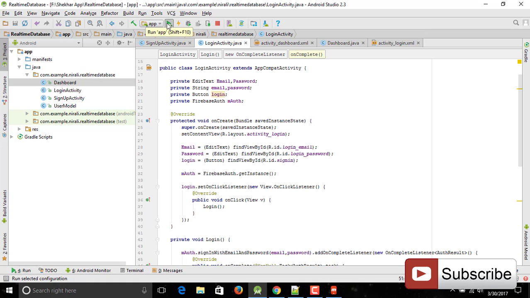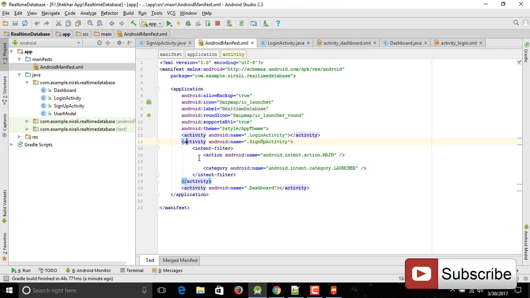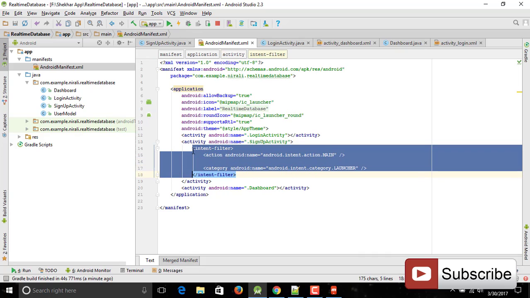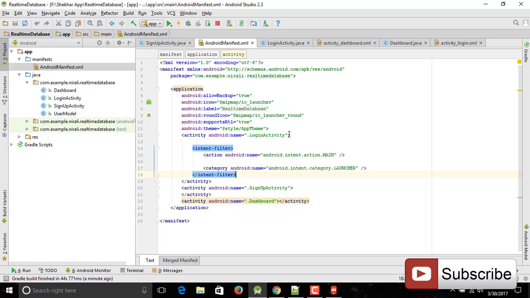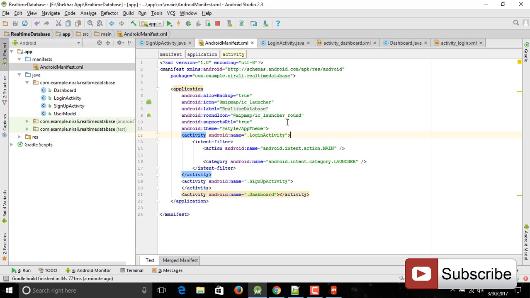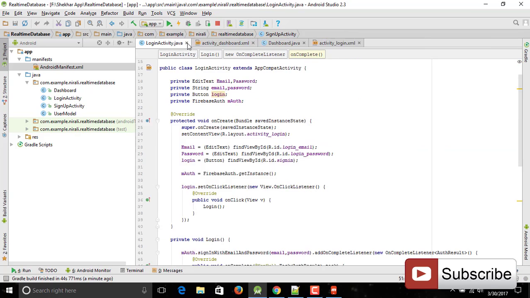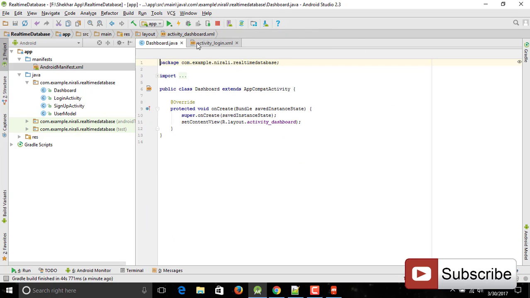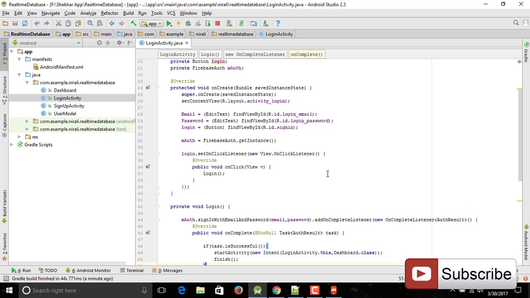Okay guys, before we run this app, let's make it a launching activity. So go to Android manifest and make it the launching activity. I'm also going to make a progress dialog to see whether there is some error or it's working fine for us. So let me close all the activities first and then go and create the login activity.